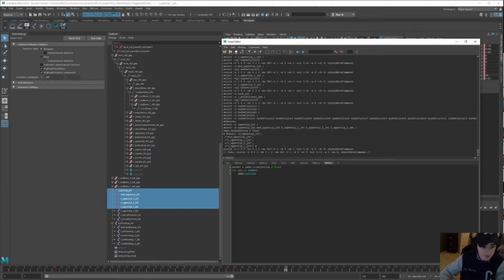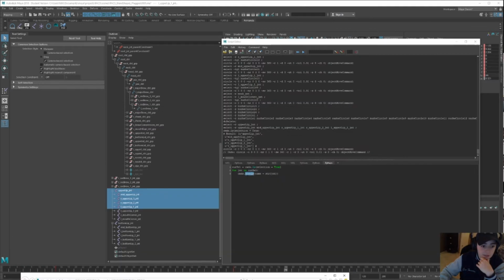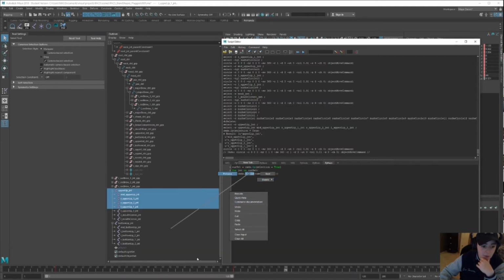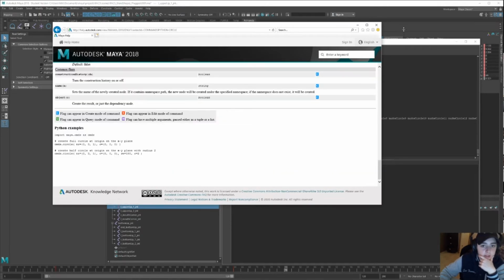I want the name of the circle to be the string version of the joint that we're going through in the loop. Let me just make sure this command has this flag. Also, if you ever want to know more about a command in Maya, just highlight it, right click, hold, and command documentation. It's going to open up a page of it for you. Yes, it has that flag.